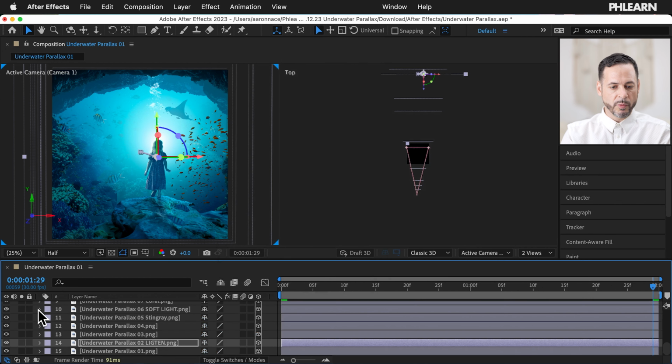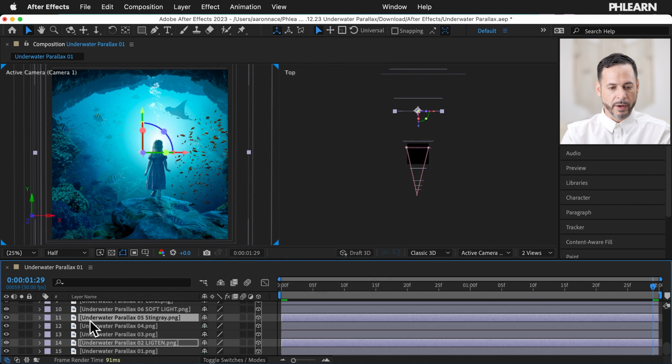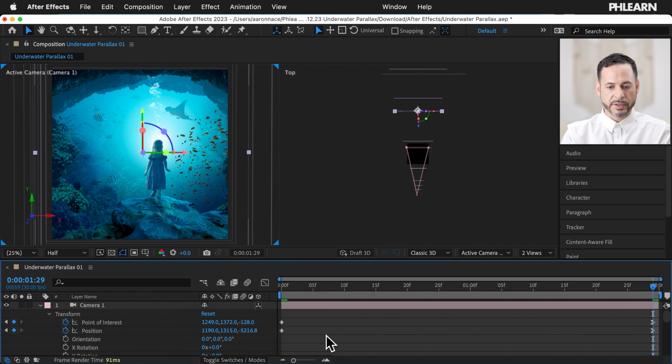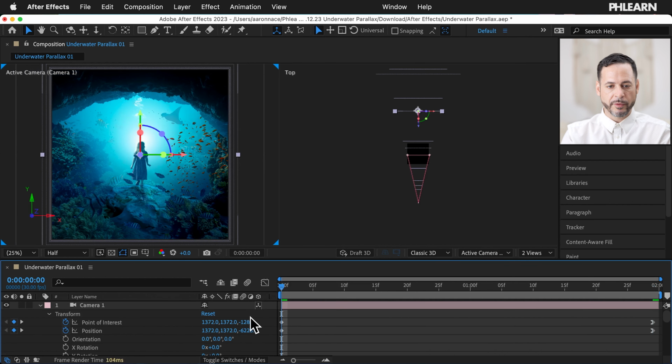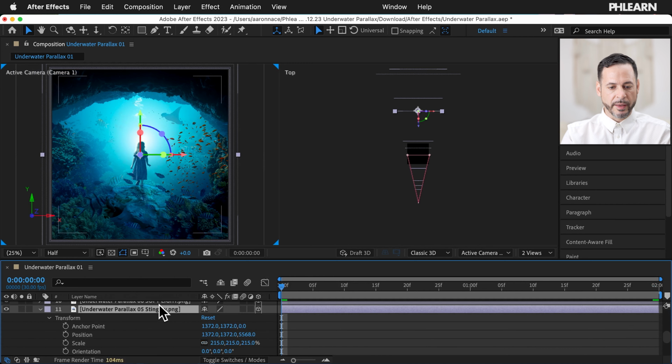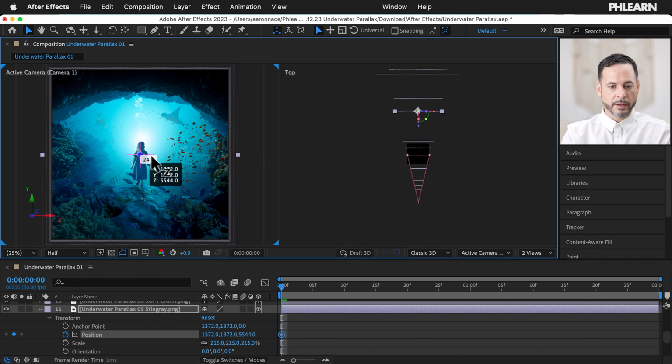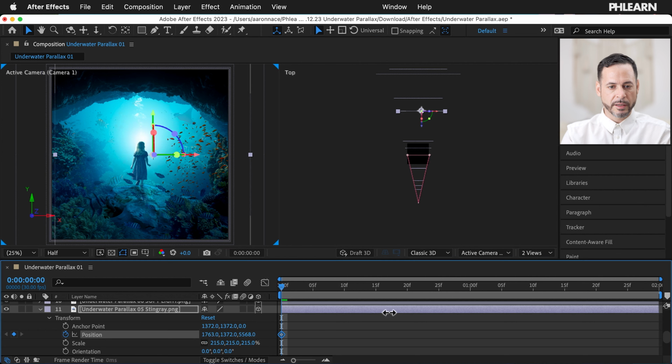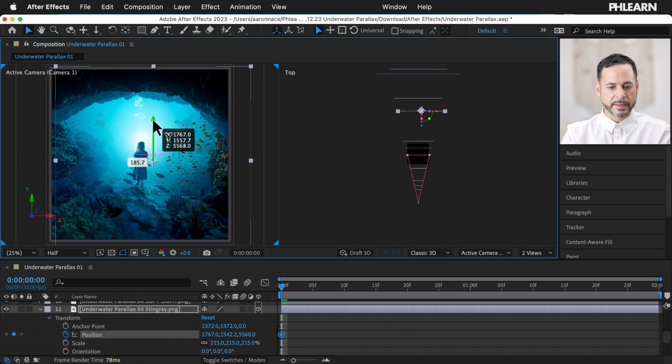All right, and let's just do one more thing. Let's just do the stingray. Why not, right? We'll do the stingray. So let's move to the first keyframe. There we go. And the stingray, we're going to animate its position. So here we're going to start its position. Let's go ahead and push it off to the right. You can see, there we go. And push it down.